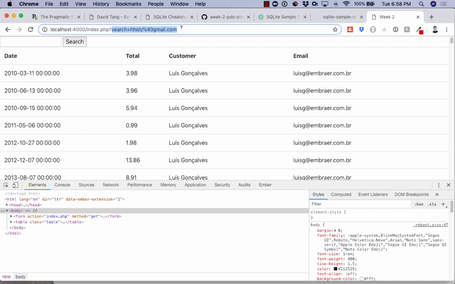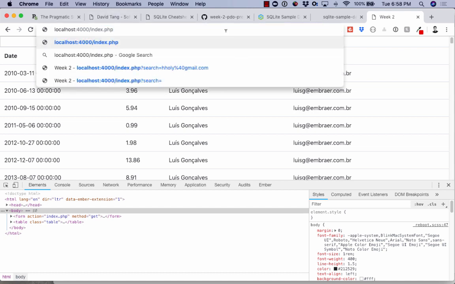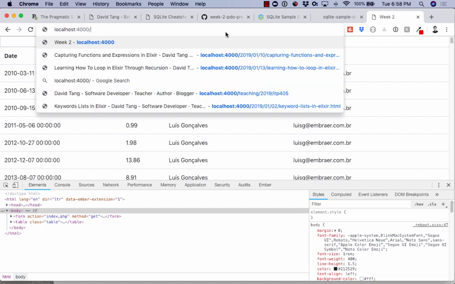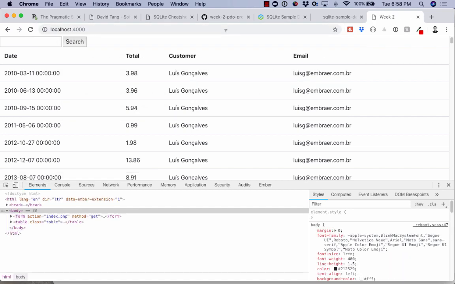Okay, so this is called the query string. Any variables in the URL after that question mark is the query string. We're going to pull this query string variable search, and if it exists, we're going to use it to filter down the results. But if it does not exist, like if we had visited just index.php, then we're just going to show all results.